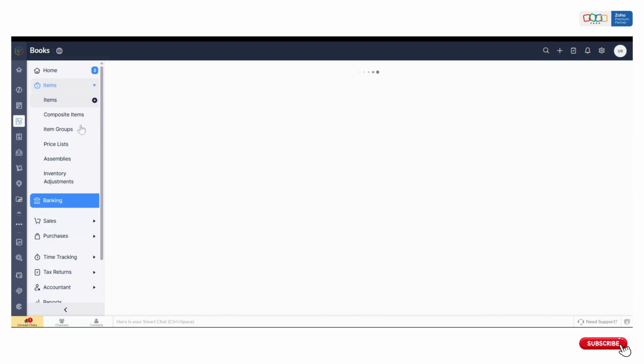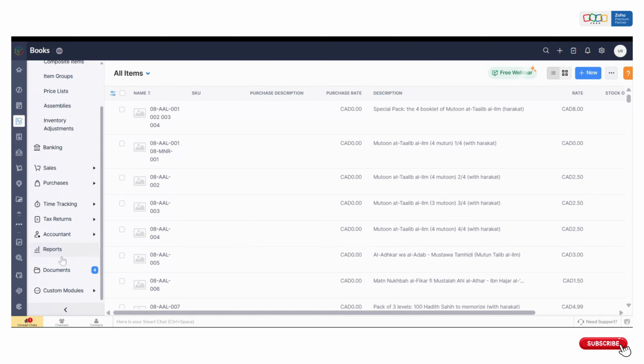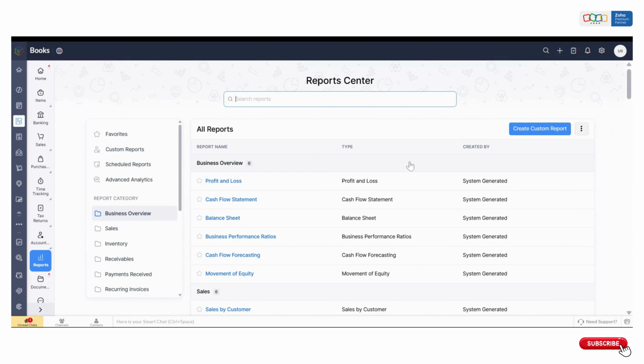Next, most importantly, is the reports module. In the reports module, you can generate 50 plus reports like profit and loss statement, balance sheet, GST or VAT summary, cash flow reports, and more. All the reports are customizable and exportable in PDF or Excel format. It helps you understand your business performance anytime.